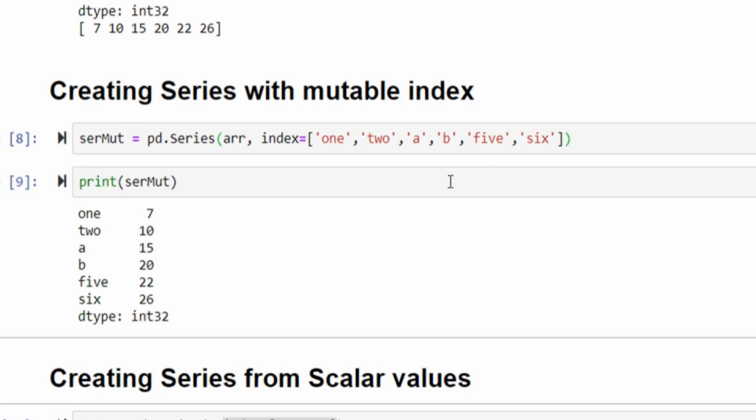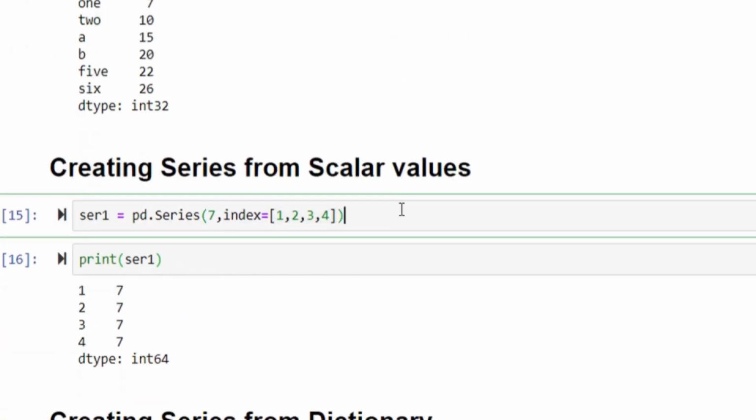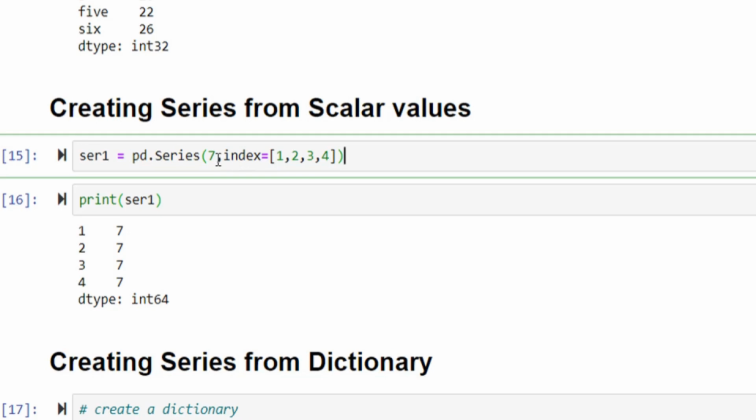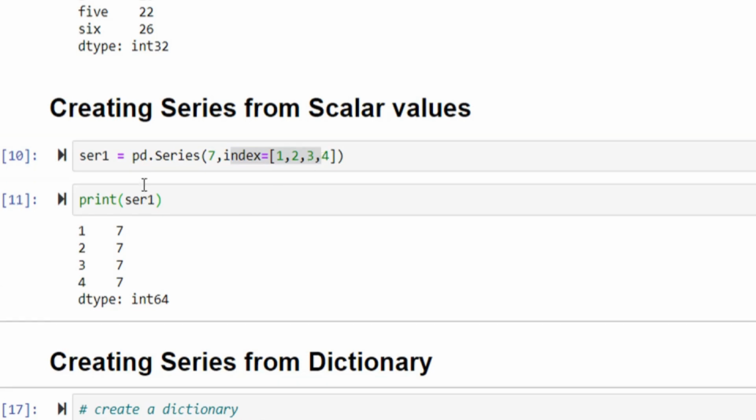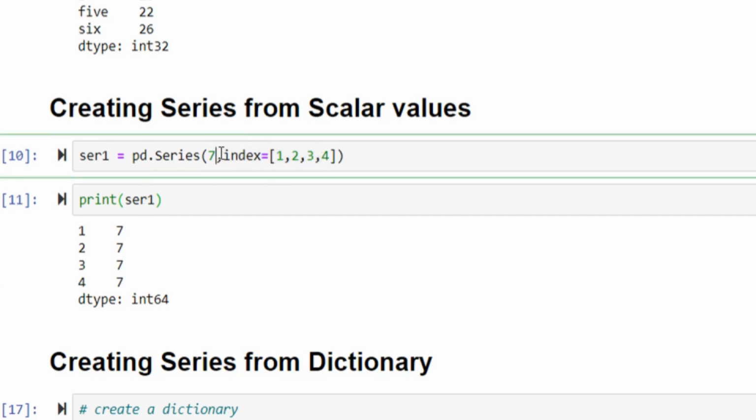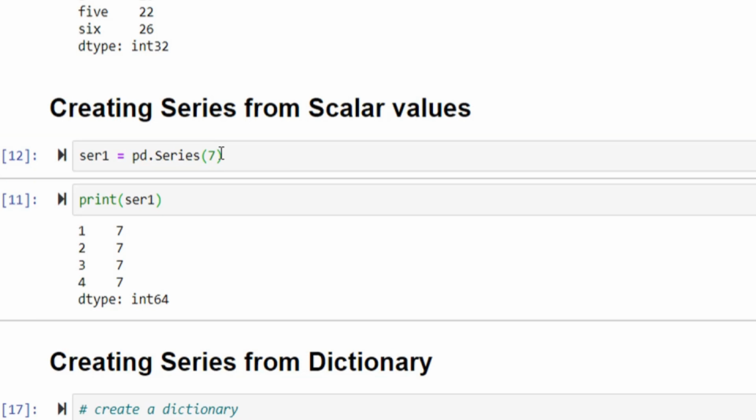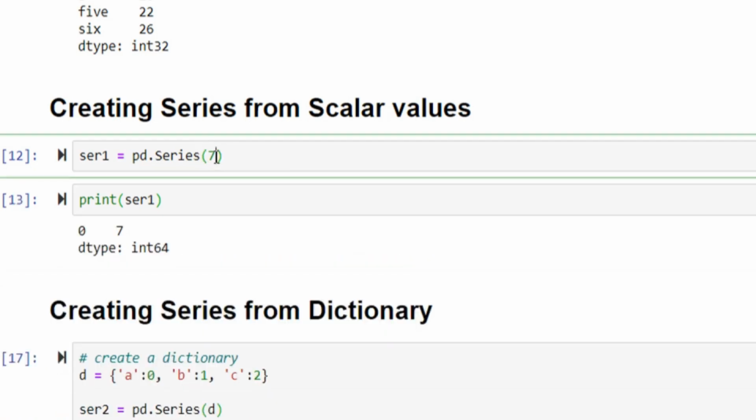Now creating a series from scalar values. Like I have to create a series from 7 with all elements as 7. So I'll pass a scalar value over here and indexes over here. So what will it print? 7 for all the indexes. If I don't pass these indexes, then it will contain only one element 7 whose index will be 0, which is a system generated index.